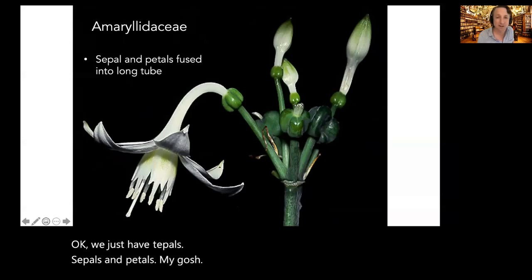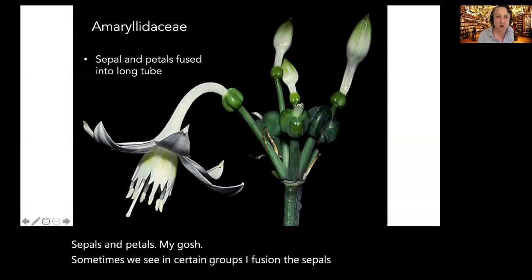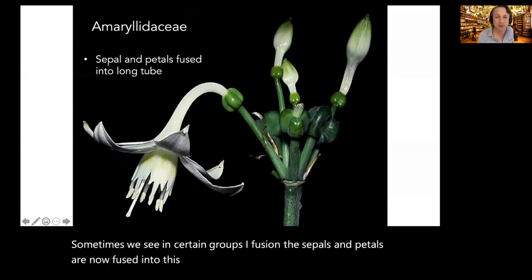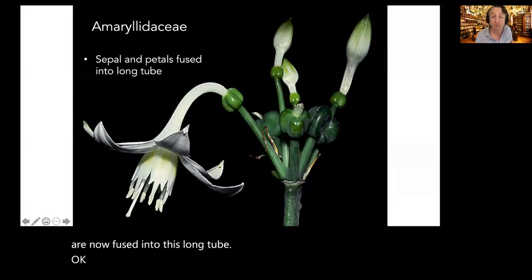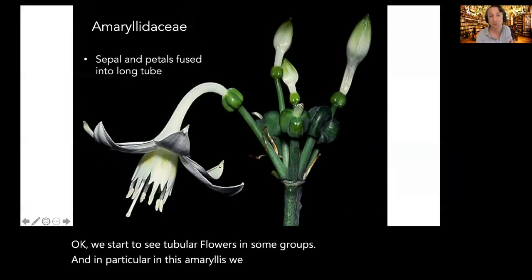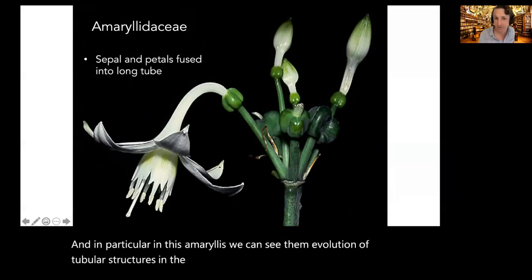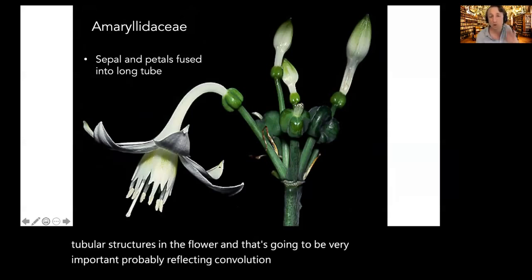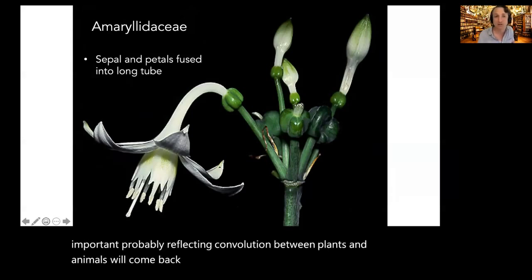Amaryllis. Sometimes we see in certain groups a fusion. The sepals and petals are now fused into this long tube. Okay, we start to see tubular flowers in some groups. And in particular in this amaryllis, we can see the evolution of tubular-like structures in the flower. And that's going to be very important, probably reflecting coevolution between plants and animals. We'll come back to tubular flowers in just a little bit.